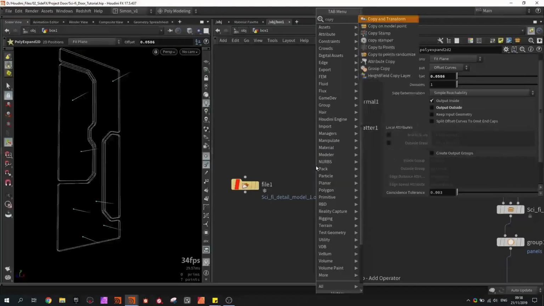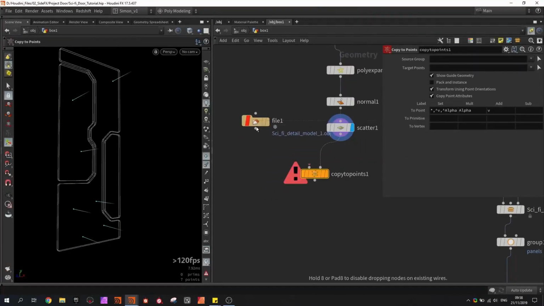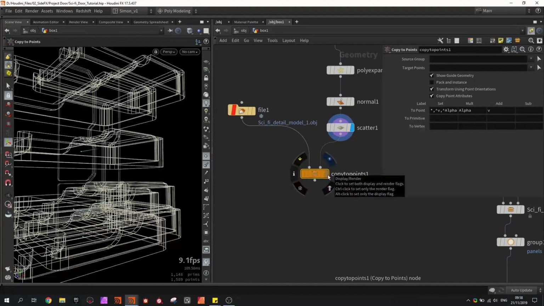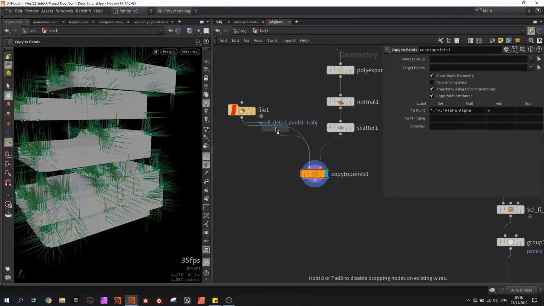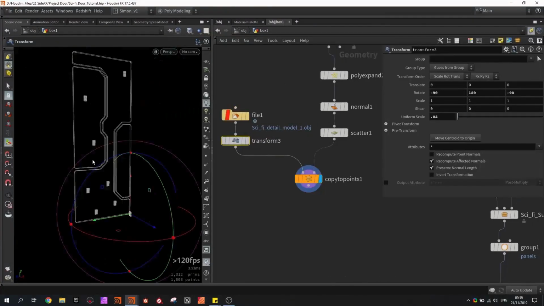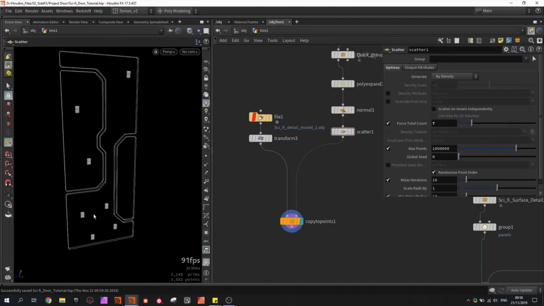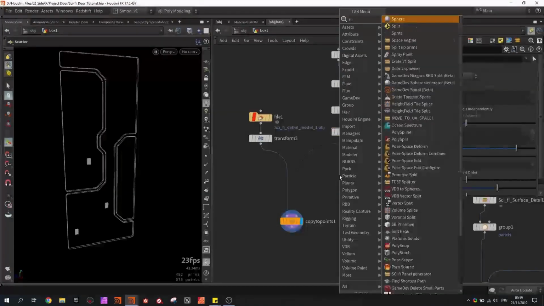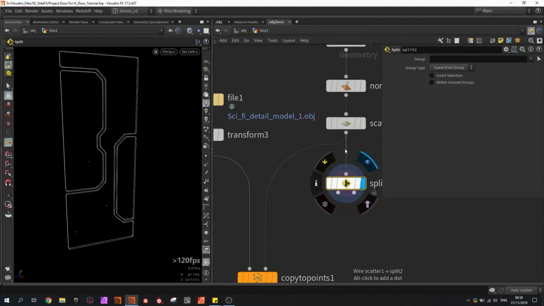So we could, for example, already start copy 2 points, and these points I want to copy my model on, my model is probably too big, and I'm gonna just use a transform here. So this is a better scaling for my model. It could also maybe be interesting to have a small group of these details. So I'm gonna lower this to 3, and I'm gonna use a split node. And in this split, I'm just gonna simply say 0.0.